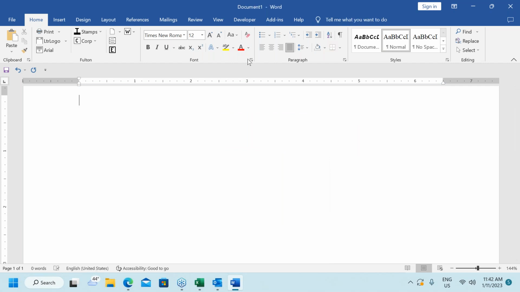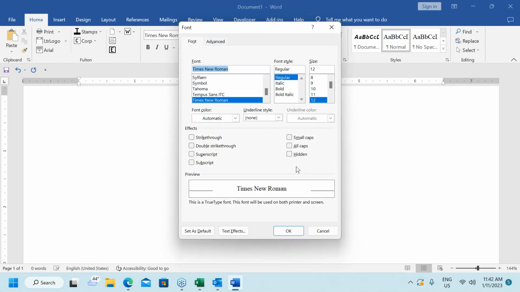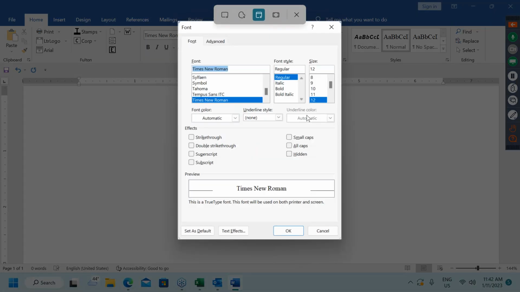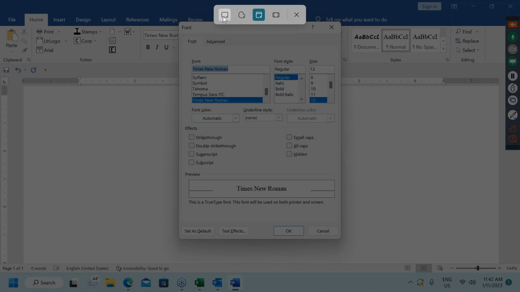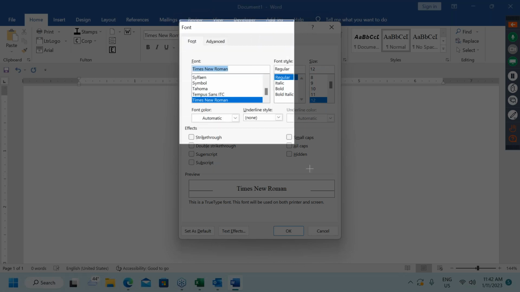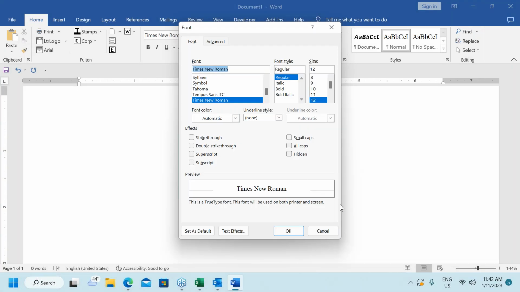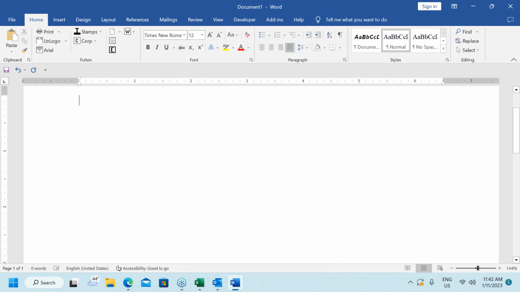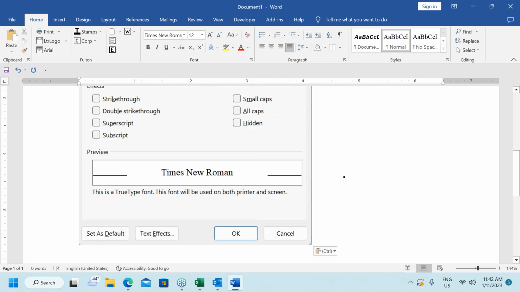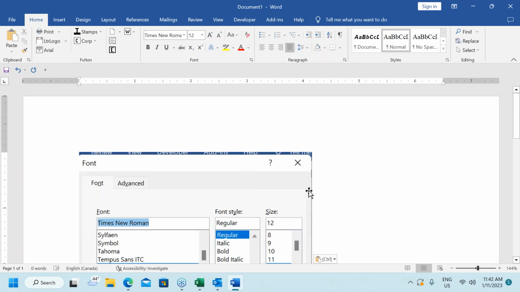If I bring that up again, so again, it was Windows Shift S, and go to the rectangular snip, I can also just click and drag around the window. Now if I cancel that, click back in my document and paste, there I have the image.